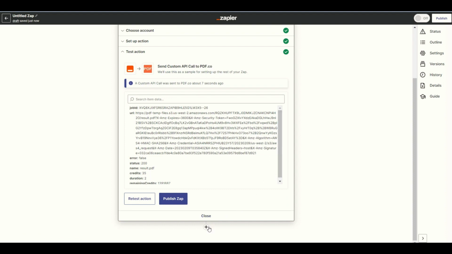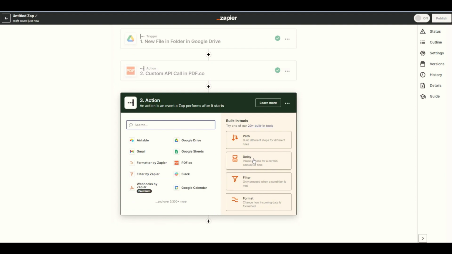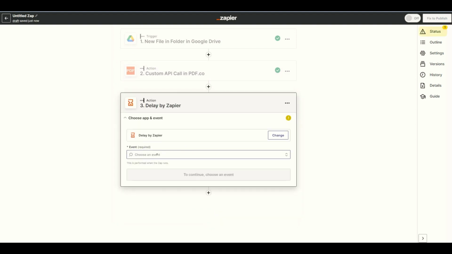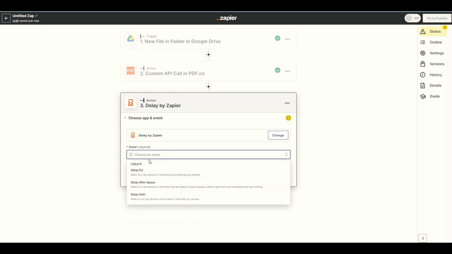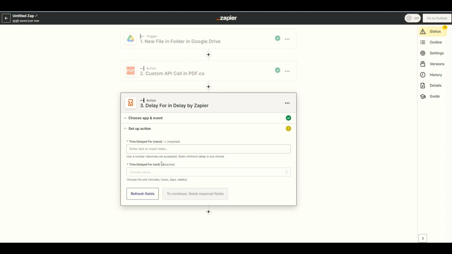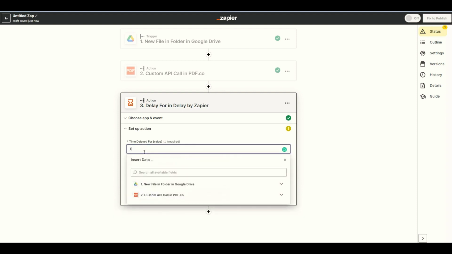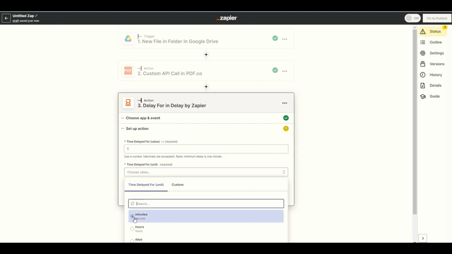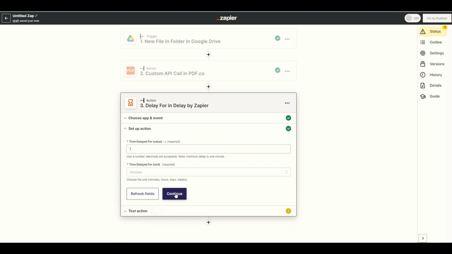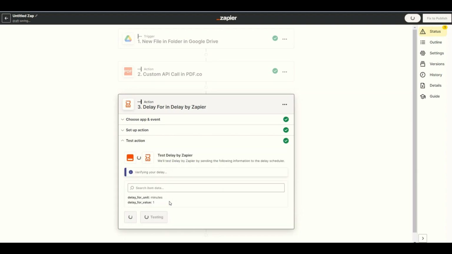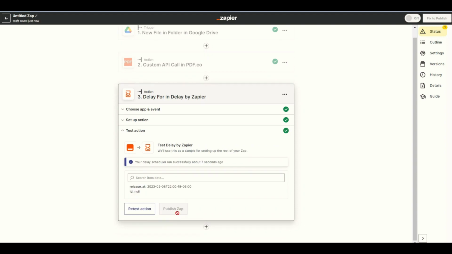We will now add the delay module to pause the action for a certain amount of time. Next, choose the delay for option to wait a set amount of time before completing your actions. Now, let's set the delay time to wait for 1 minute. You can also add more minutes as you like. Then test the delay action. The delay scheduler ran successfully.